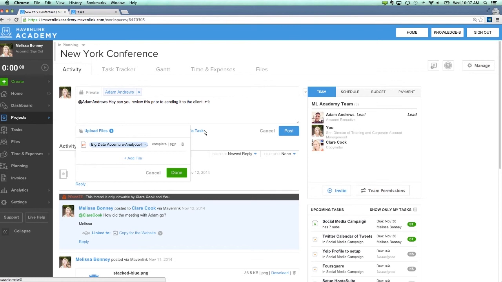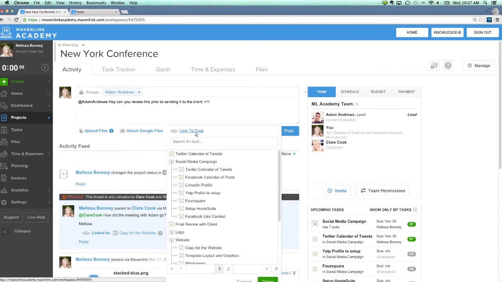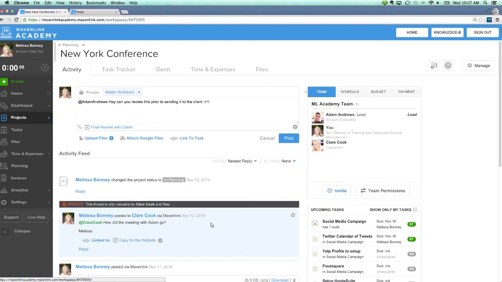All right, now as a good rule of thumb, it's always important to link any of your posts to a task. The reason for this is because we do have that traveling task feature, so it's going to carry this document through with that task. It's also going to help you streamline your activity feed and really filter to find that message very quickly. So I'm going to go ahead and post this message.